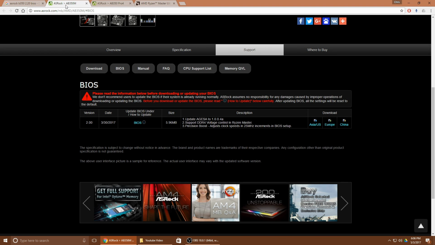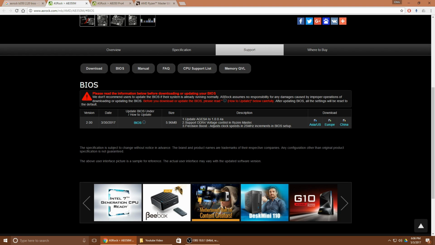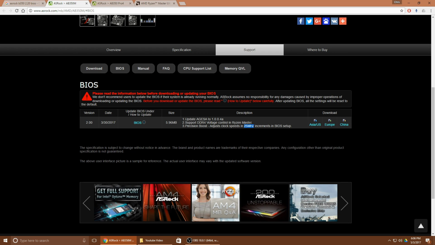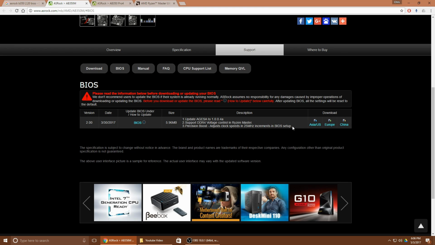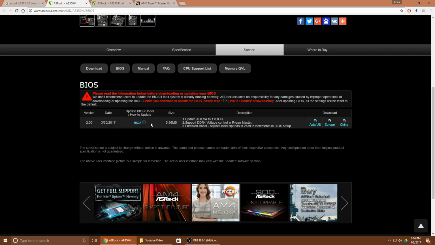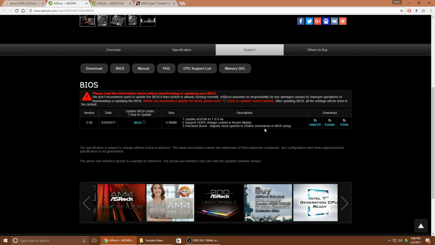Anyway, moving on to the third part of the update, which was Precision Boost, and it adjusted clock speeds. You could have really small increments, 25 megahertz increments in the BIOS setup, which was nice to have because you can get more precise, hence the Precision Boost. So that was basically the update for 2.20.